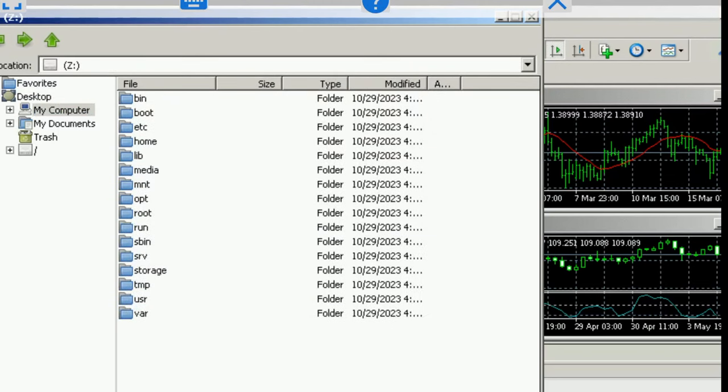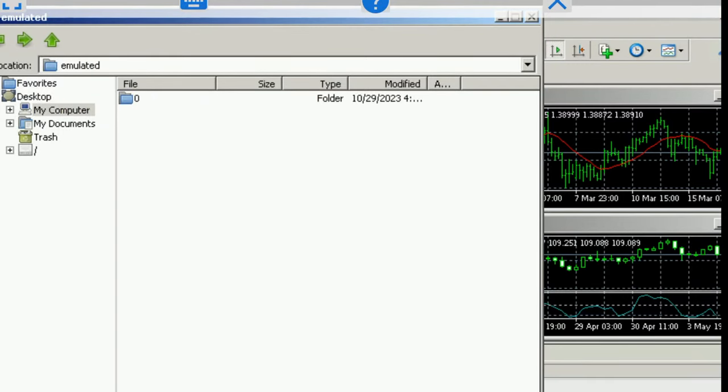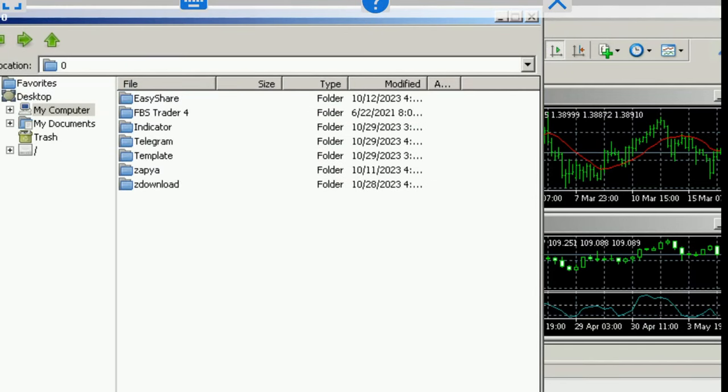So my indicators have been pasted here and let's open terminal and refresh indicator list. All indicators have been installed successfully. You can apply all indicators one by one or else you can apply our template also.